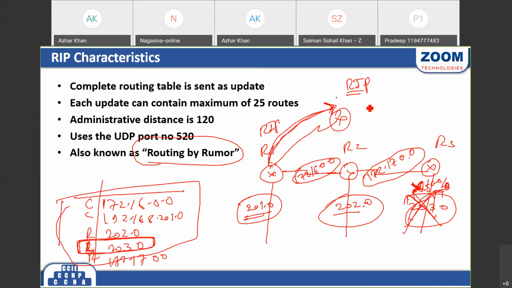We already discussed that RIP is a dynamic routing protocol, automatic update is there, but after 240 seconds, this route will get deleted from our routing table. Up to 240 seconds, router 1 will spread wrong information, false information. Understood? That's why RIP is also known as routing by rumor. It will spread the wrong information, but only for a limited time. It will be up to 240 seconds.